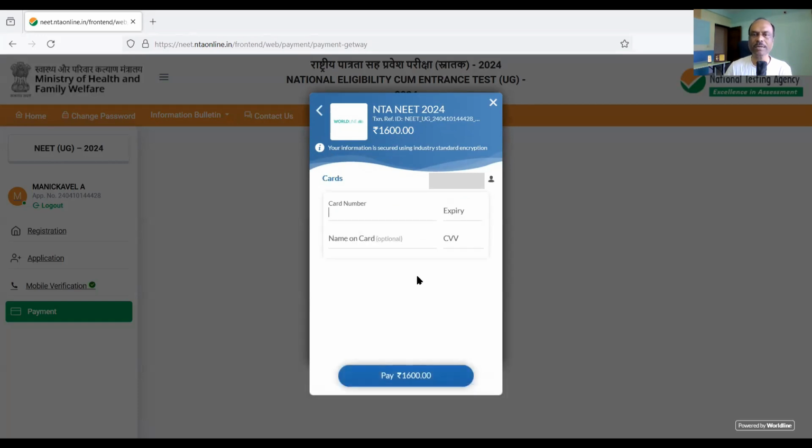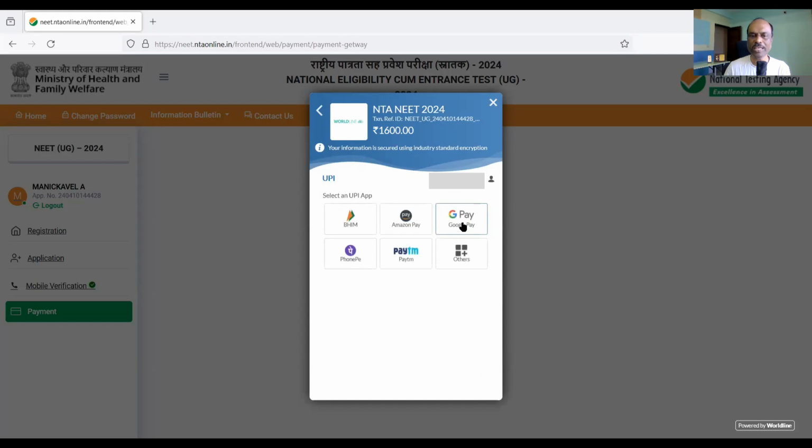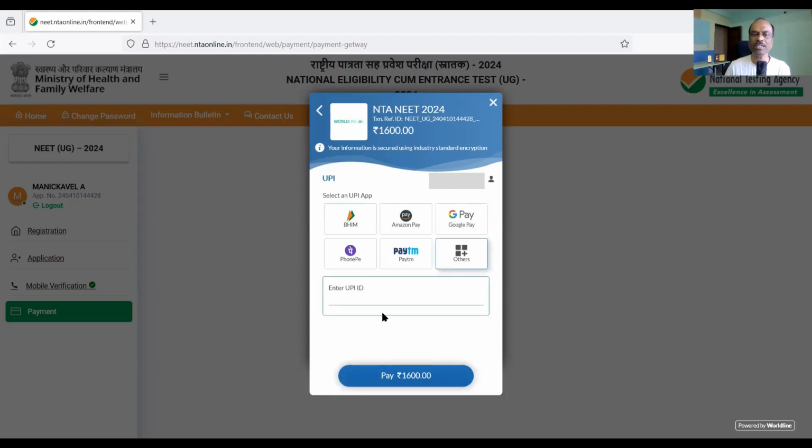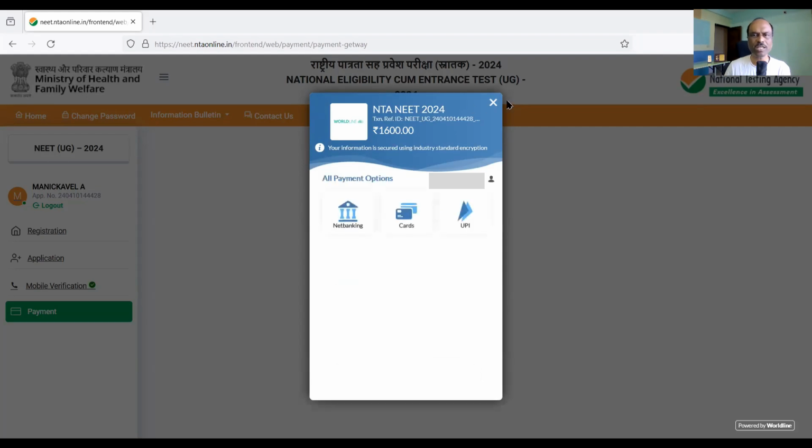You can select card. I believe the card should be credit card as well as debit card, most likely. And in case you want to do it with UPI, UPI is also given. Some of you are asking that I don't have net banking, I don't have a credit card, how do I make a payment? The payment you can also do with BHIM, Amazon Pay, Google Pay, PhonePe, Paytm, and there are others. If you have the UPI ID, you can enter it and then pay through your UPI ID. In case your app is not listed here, then you can enter your UPI ID.